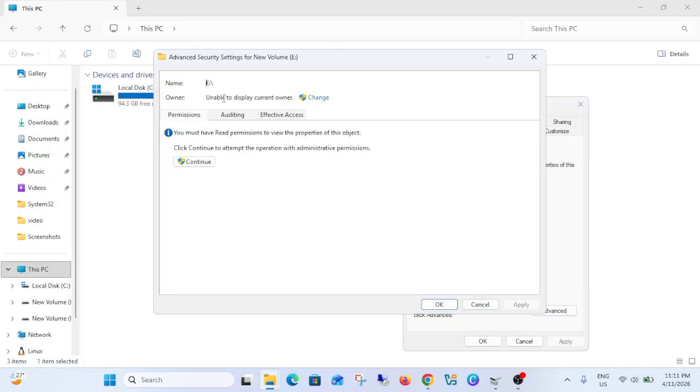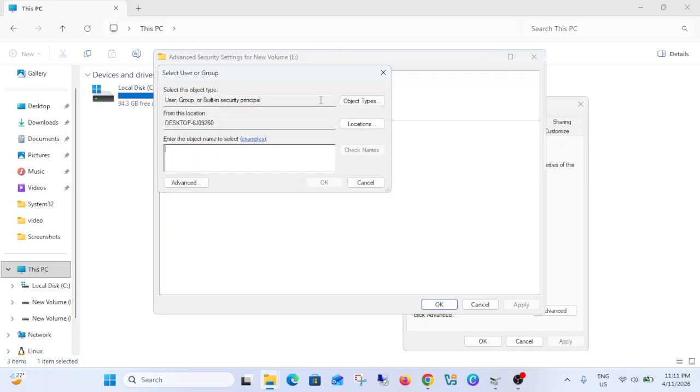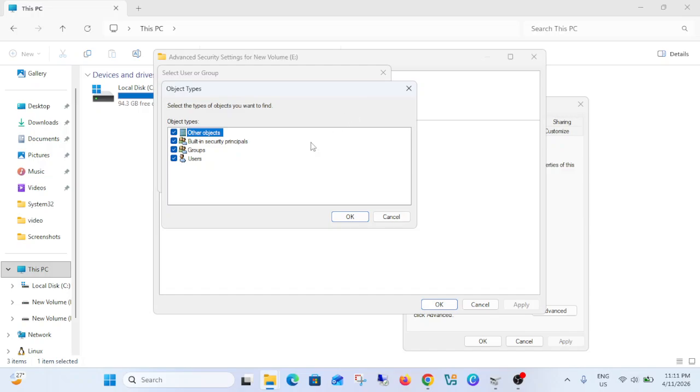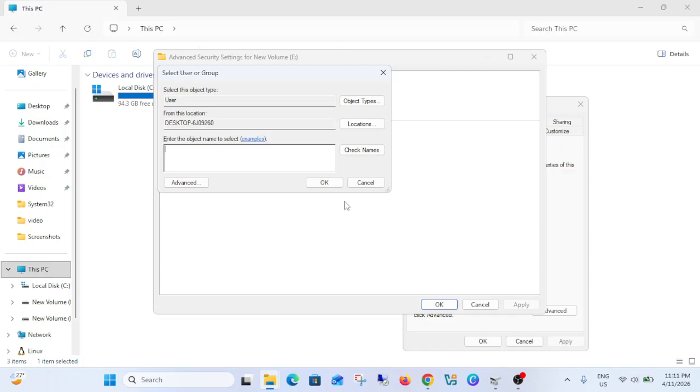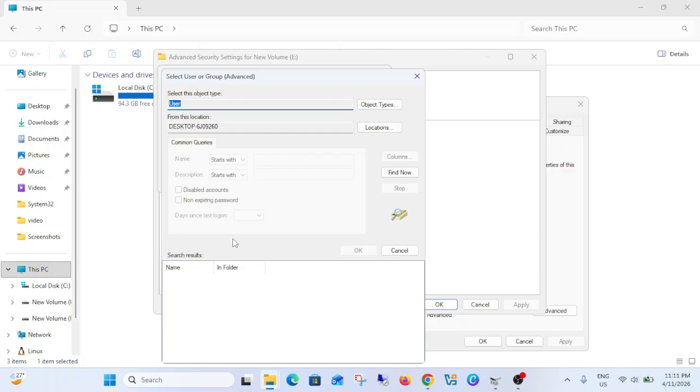As you can see, unable to display the current owner is showing up here. What you need to do is click on change here, then select your object type and only select the option which says users. Untick all the other options, then click on users, click on OK and then click on advanced and click on find now, and you will see your username here.